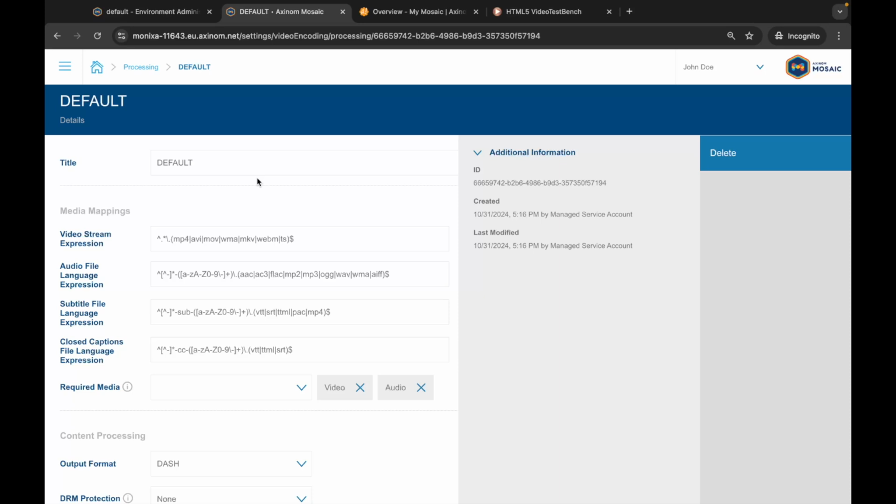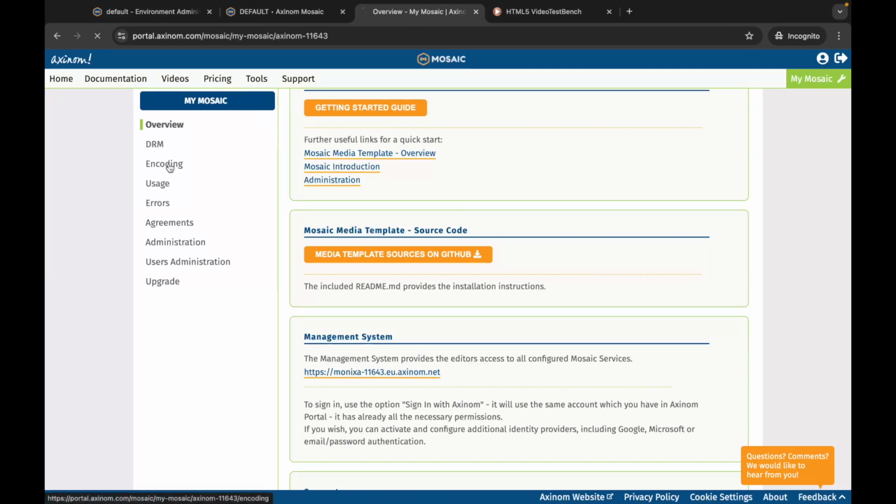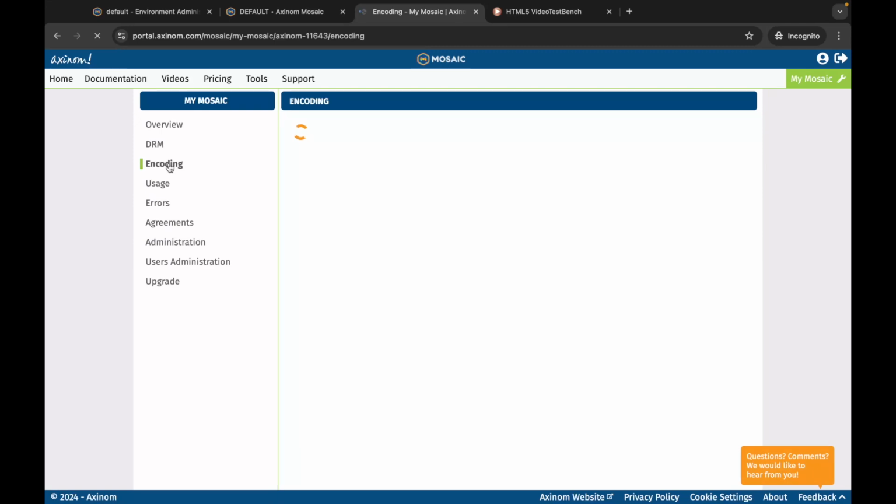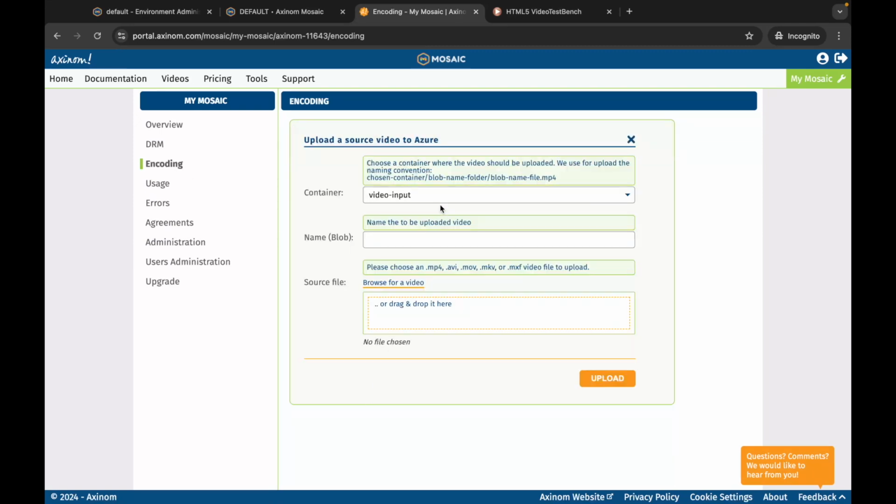After setting up all the profiles, you can upload videos to the video input container through the Axonom portal. Go to My Mosaic, Encoding, and select Upload a Source Video. Then select the container as Video Input and add a name to the uploading video. A subfolder will be created under the Video Input container using this name. Next, upload the video.